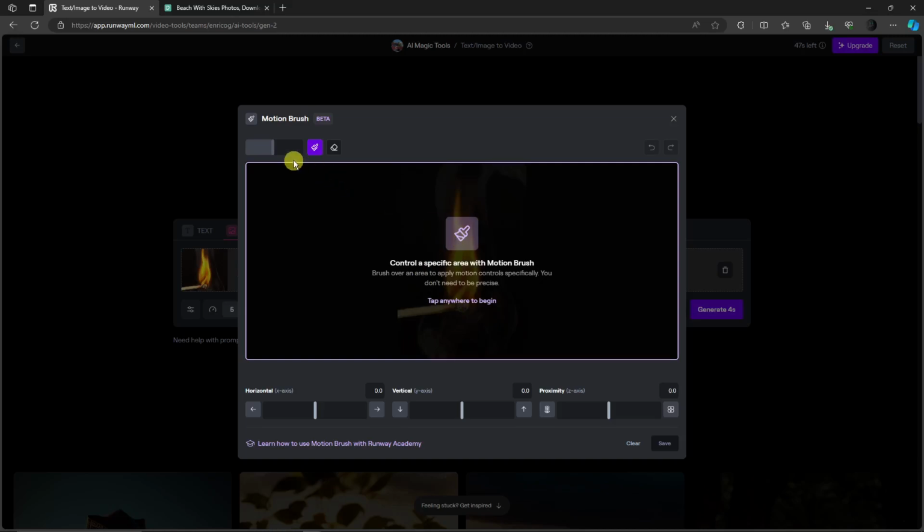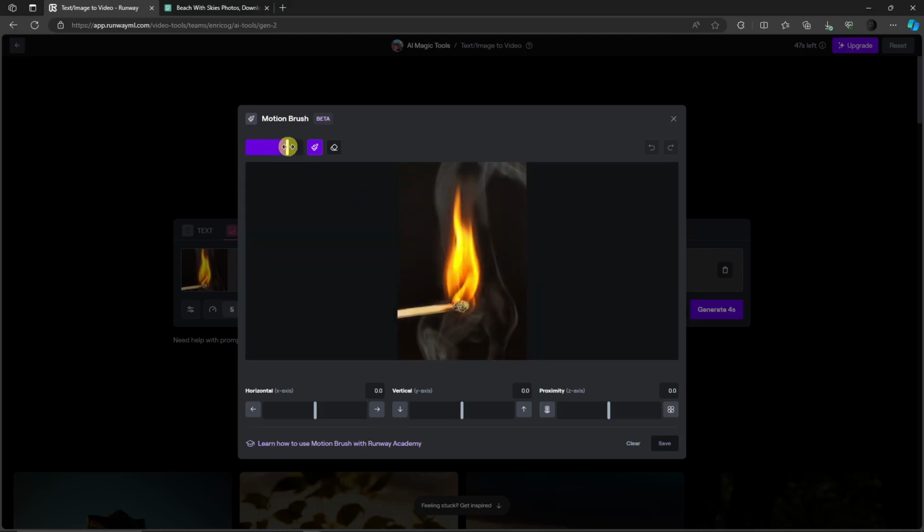First thing I want to highlight is this one. You can increase the size of the brush here. For example, as you can see right there, it's gonna be that size. This is the button to erase, if you want to erase anything. But for now, I'm gonna increase it a little bit because I want to move this smoke right there. Give me a second. Just highlight everything.